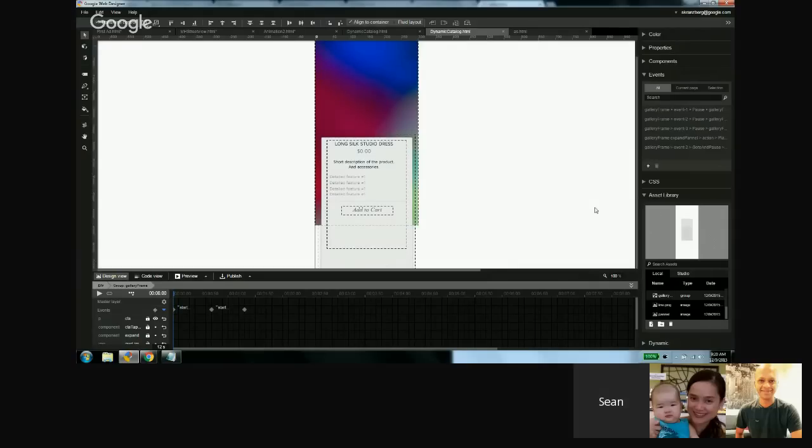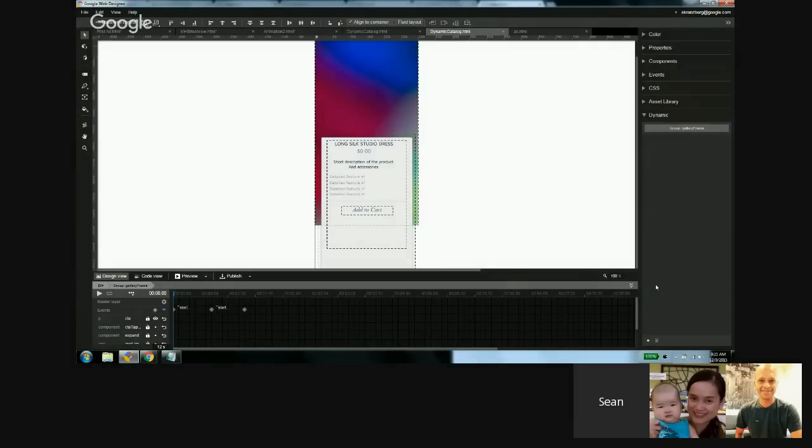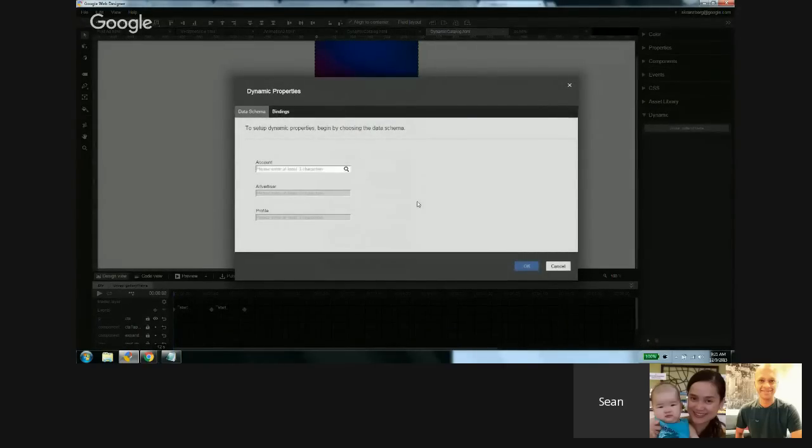Now let's go ahead and make this dynamic. To do that, I'm going to pull up the dynamic panel, which shows up on the right-hand side of your screen. I'm going to click plus here. As soon as I do that, it's prompting me to select an account, advertiser, and a profile ID. So basically, this is the source of dynamic information, or dynamic feed, that we need to provide. So let me pull up an account.